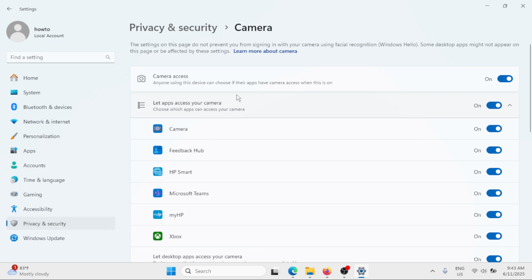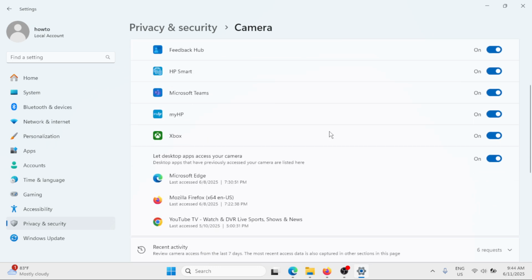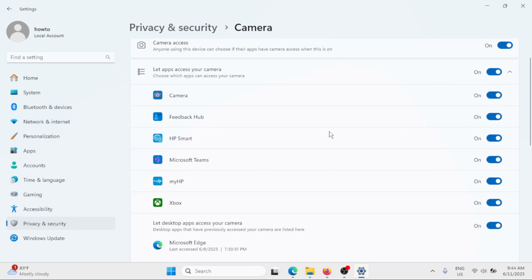Anyone using this device can choose if their apps have camera access when this is on, so switch the button on. Also, for "Let apps access your camera," switch this on, especially for all the applications that need to access your camera. Like if you want to access it through Microsoft Teams, you can simply switch the button on from here so that you have access to use the camera.